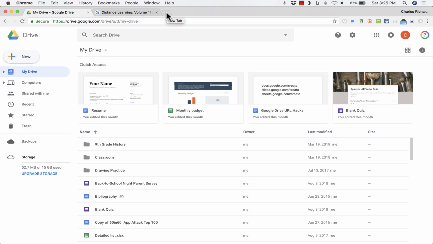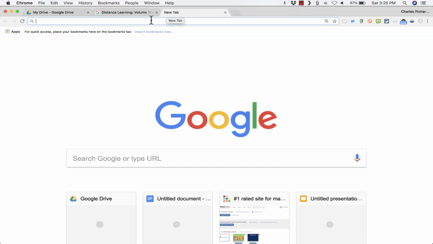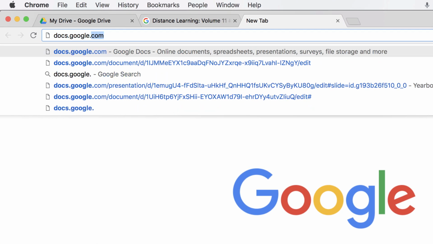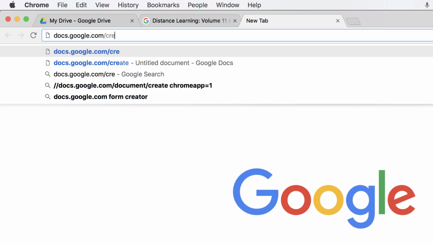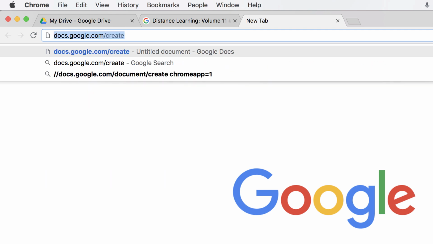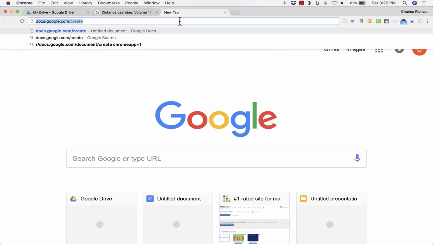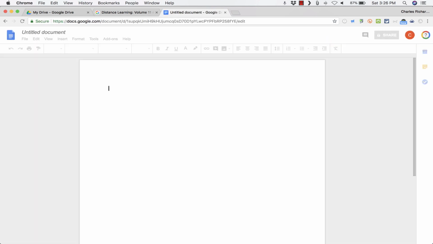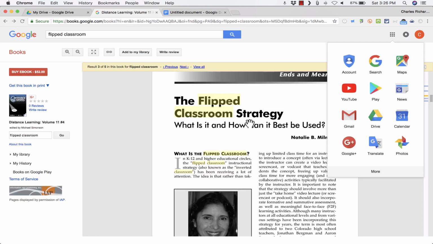But what I'm going to do this time is add a new tab, and on that tab I'm going to type in docs.google.com/create. And I'm going to highlight that, and then I will copy it, and I'll paste that somewhere in just a few minutes here. But for now, I'm just going to hit enter or return on the keyboard, and look, that took me directly to a blank document, and I'm ready to take notes on the flipped classroom.